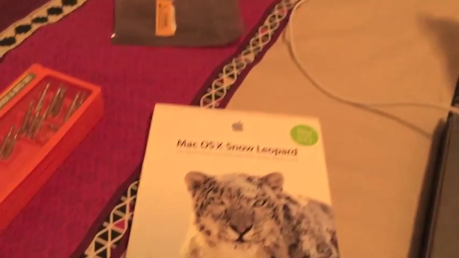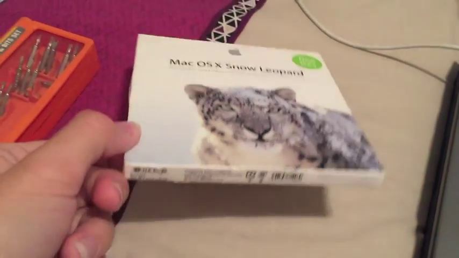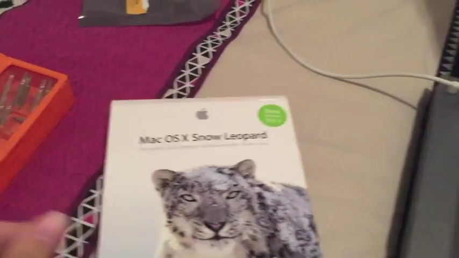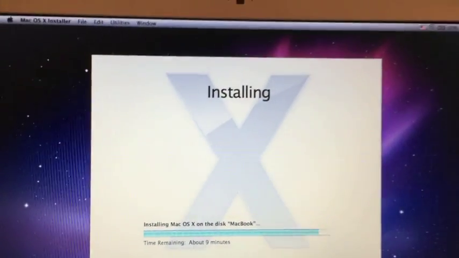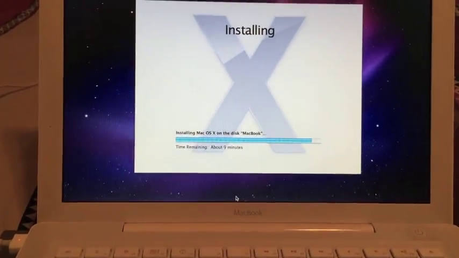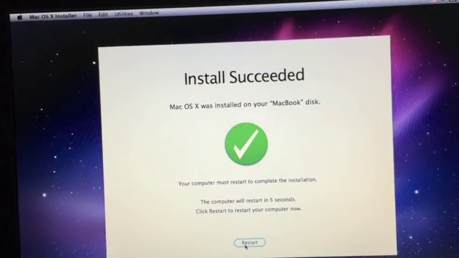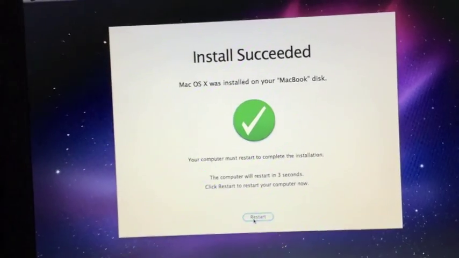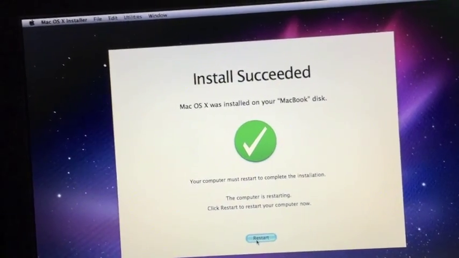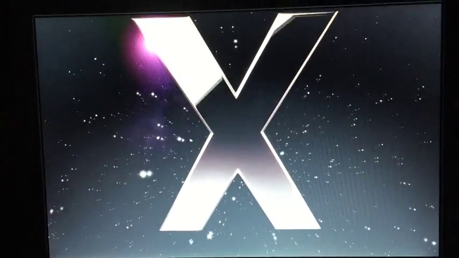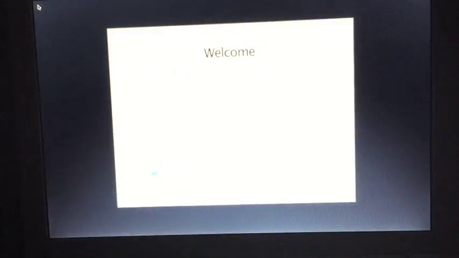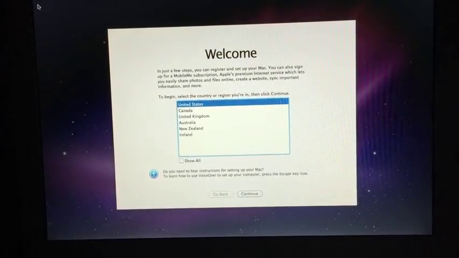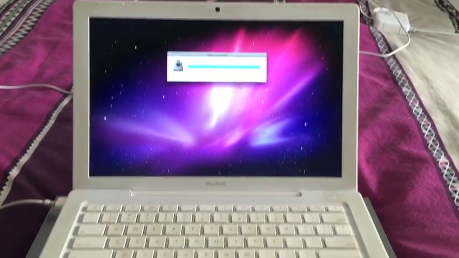We've managed to source this macOS Snow Leopard retail disk that I've managed to get from a friend, and it's installing, and it looks like it's going to continue and be a successful installation. Install succeeded. It's been a successful installation, so I'll hit the restart button. And Snow Leopard has been installed.